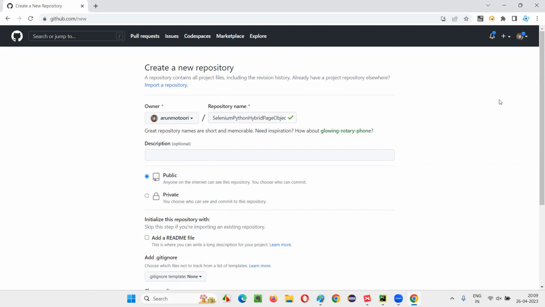So there are two options here. One is public, which means anyone on the internet can see this repository, download my code and use it. I'm okay for that. I'm okay to share my code with everyone. And the other option is private.